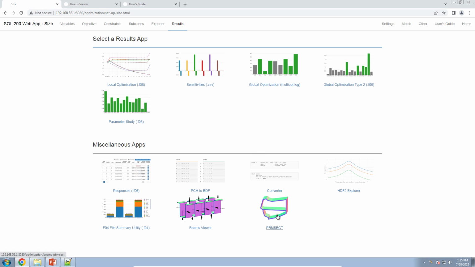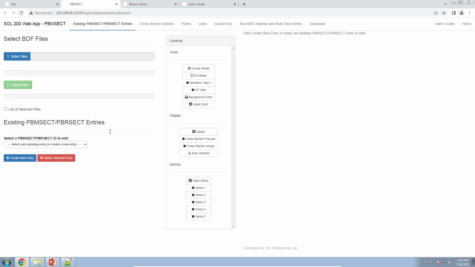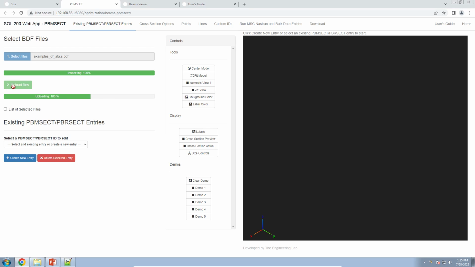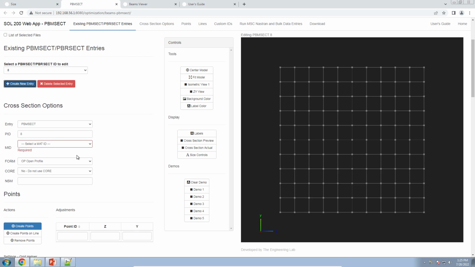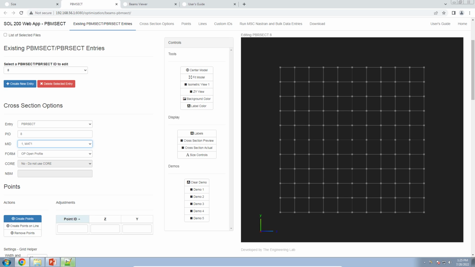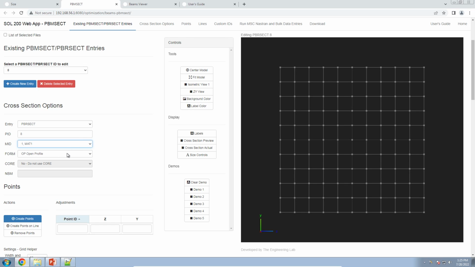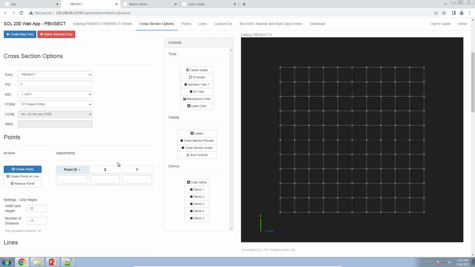Let me jump back to the Size web app and open up the PBMSECT web app. I'm going to import the bulk data file that contains those three beams. And now I'm going to go ahead and create a new arbitrary beam cross section. So here, this first cross section, let me look at my notes, is going to be a PBRSECT entry. We're going to give it PID 8. We're going to use the existing MAT1 entry that's defined in the bulk data file. This is going to be a closed profile. And now I'm ready to construct the arbitrary beam cross section.